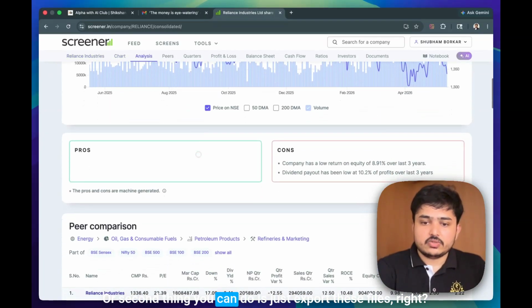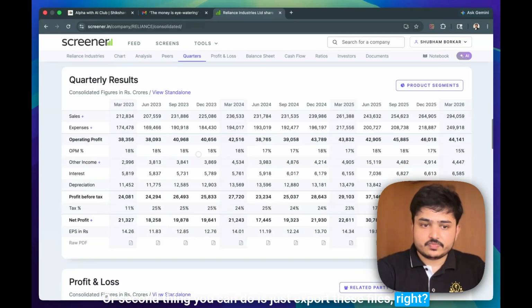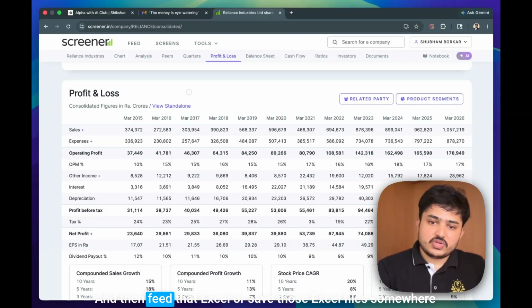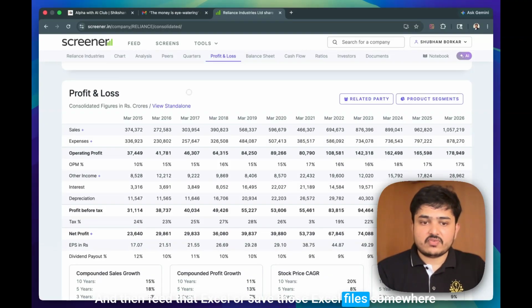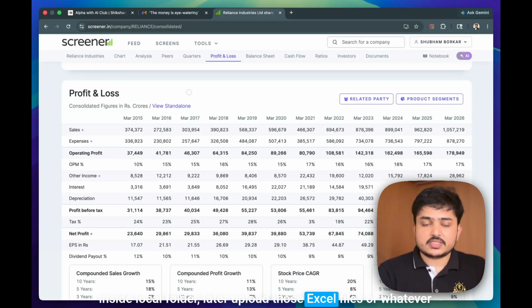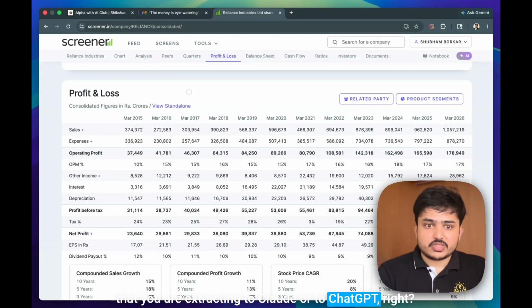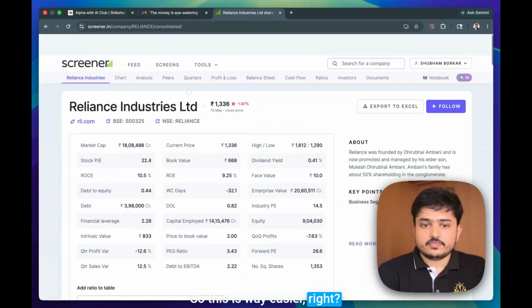Or the second thing you can do is just export these files directly inside Excel, right? And then save those Excel files somewhere inside a local folder. Later, upload those Excel files, or whatever you are extracting, to Claude or to ChatGPT, right? So this is way easier, right?